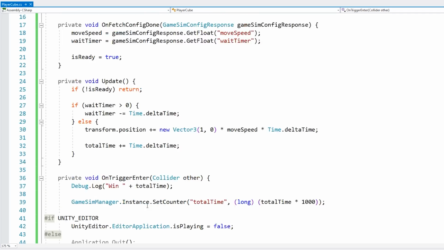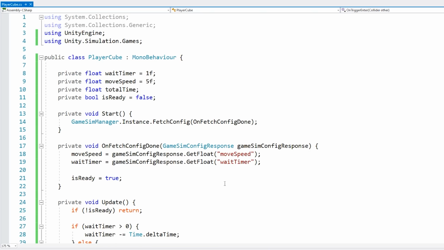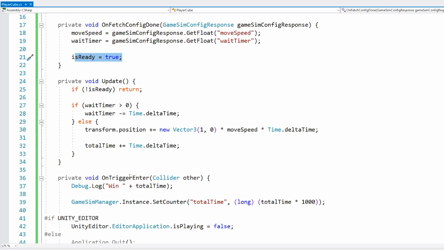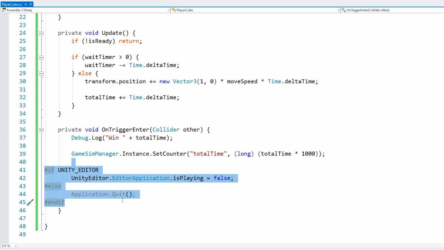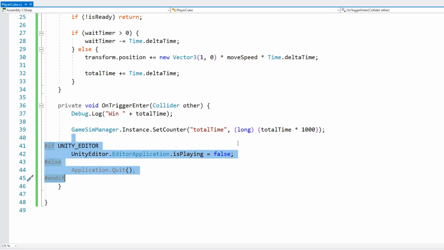Alright, so that's it. And with this, we have everything set up. So the first thing we do is we fetch the config. Then we grab all of our parameters and we start our game. And when we have our win condition, then we set the counter to save our actual value. And then finally, we quit the game. Okay, so everything is set up.